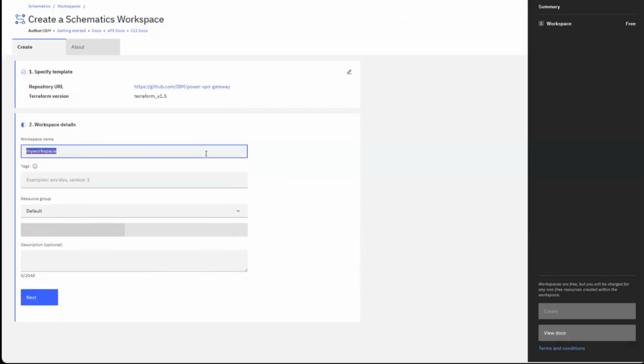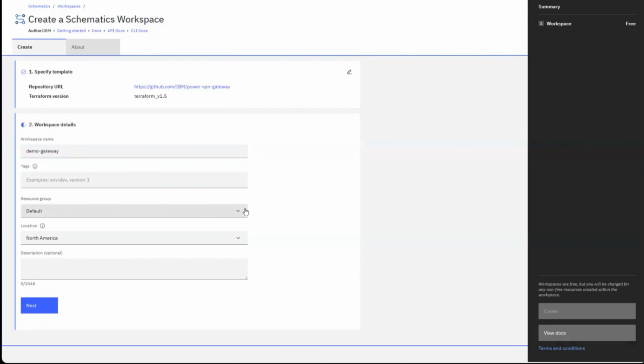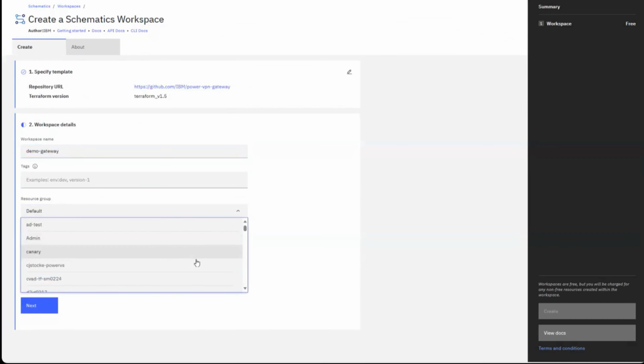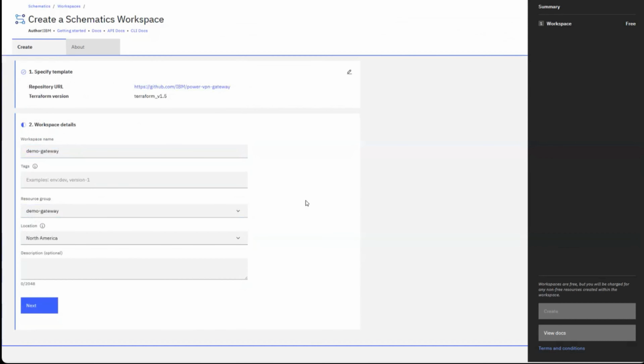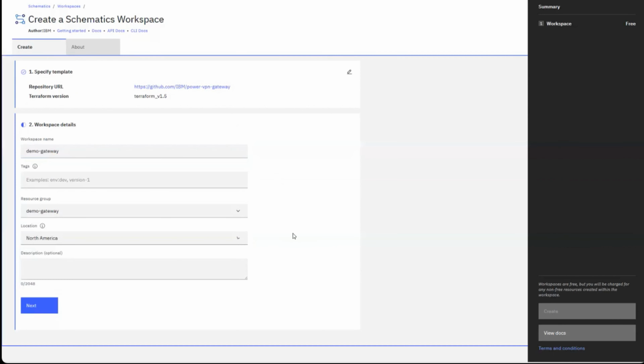We'll give the workspace a name. You can name it however you want, and you can also put it in any resource group you want. We're going to put it in our demo resource group. It also doesn't matter what location you use. Pick the one that's closest to you for your best latency. This doesn't have anything to do with where the VPN is provisioned. This is just where the automation will be run to create that deployment.